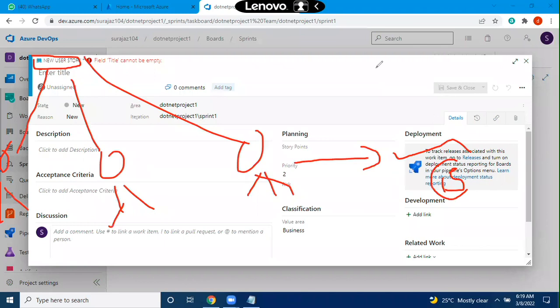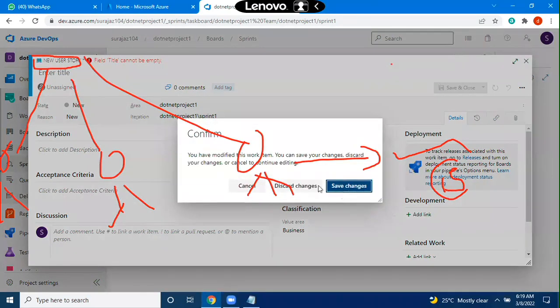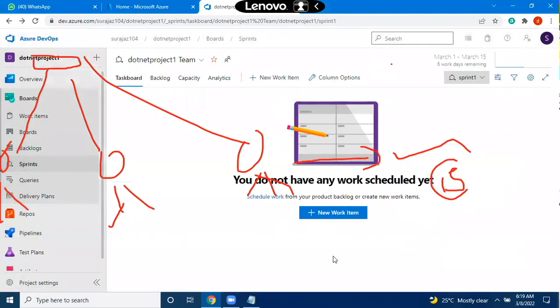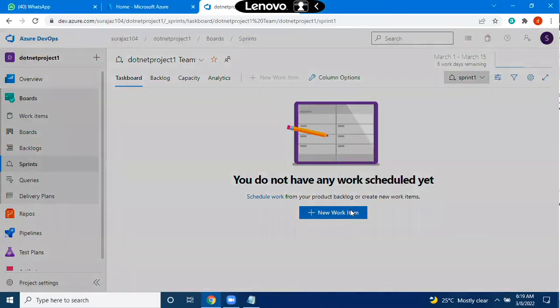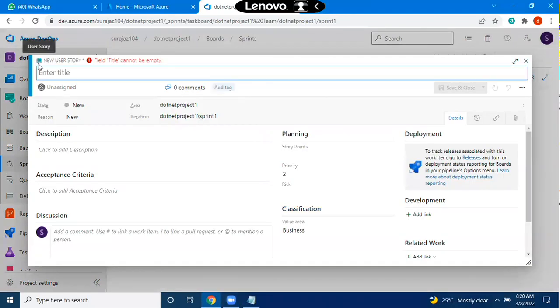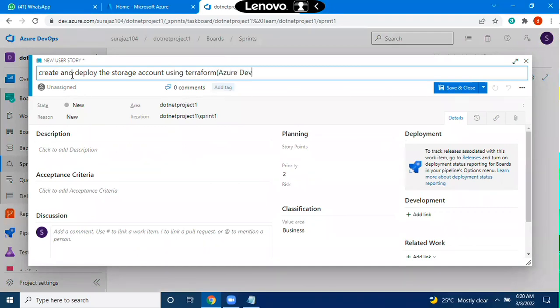Okay, let's see. Now I am closing it again. Discard the changes. Again, try to create a new item. See, same new user story. So the user story is: create and deploy the storage account using Terraform, using Azure DevOps. This is the user story I created.